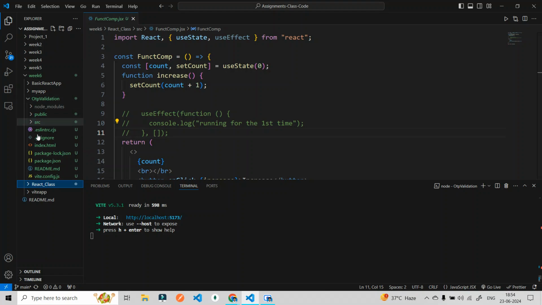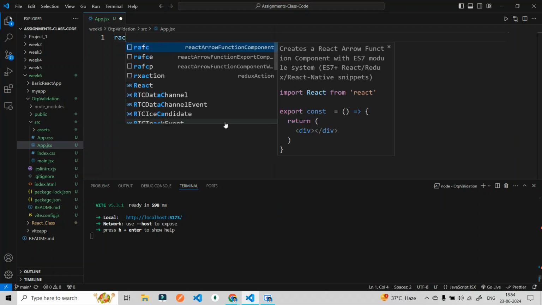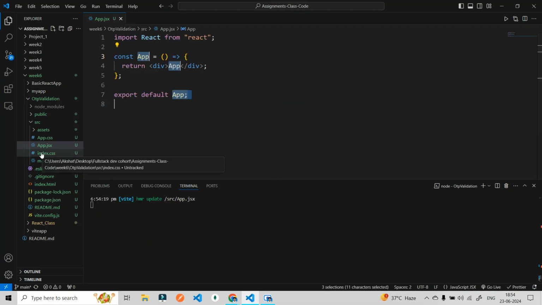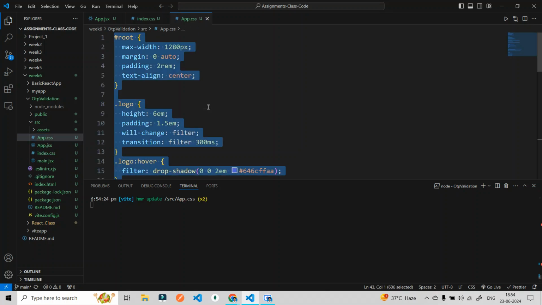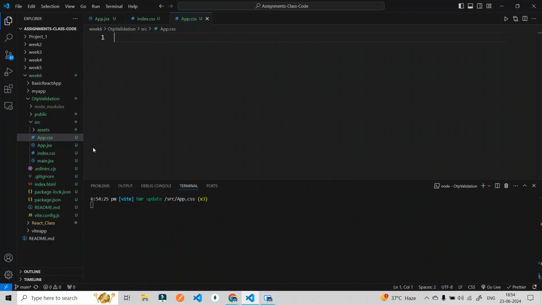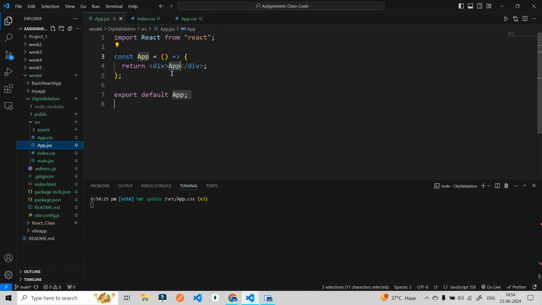So we are in the OTP validation and App.jsx. Just remove all this and create a fresh component. In the index.css, remove the CSS also. Okay. Now we are getting the app. So let's go into the App.js and start creating the OTP validation. Okay. The same application we built in JavaScript.